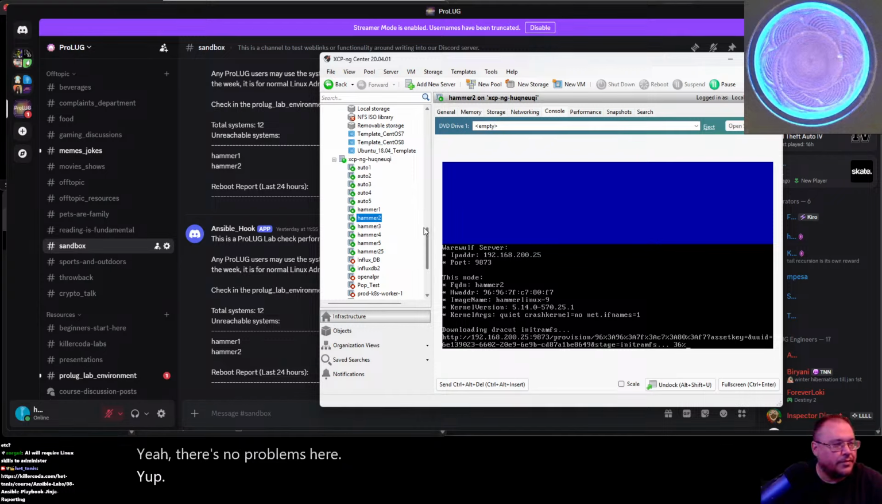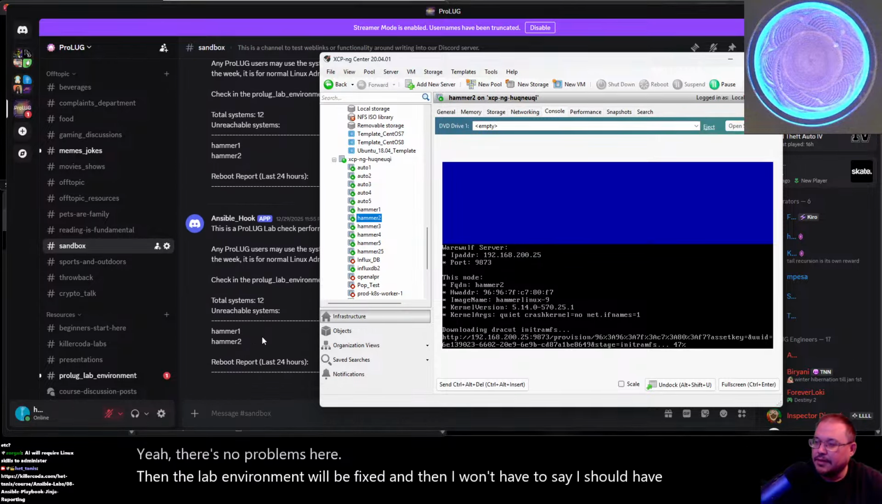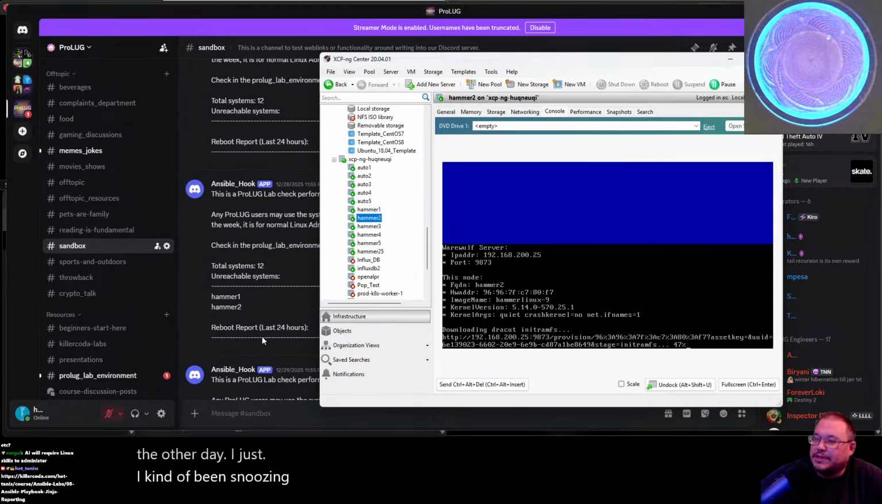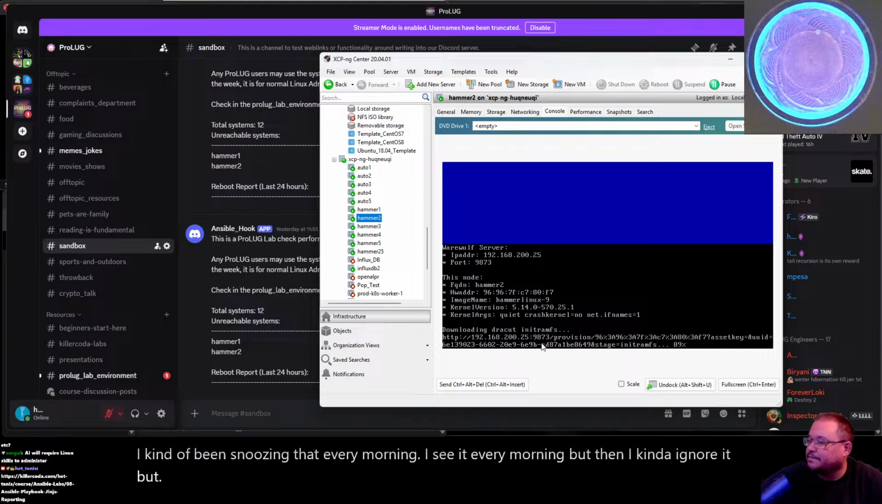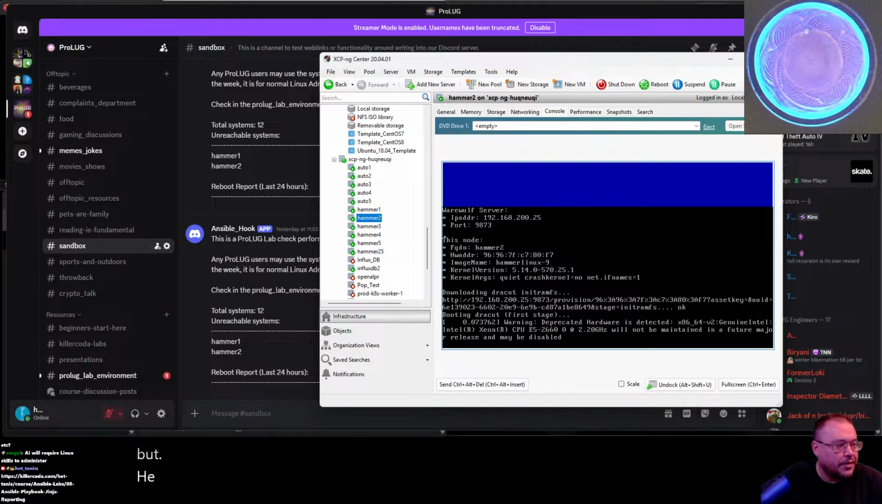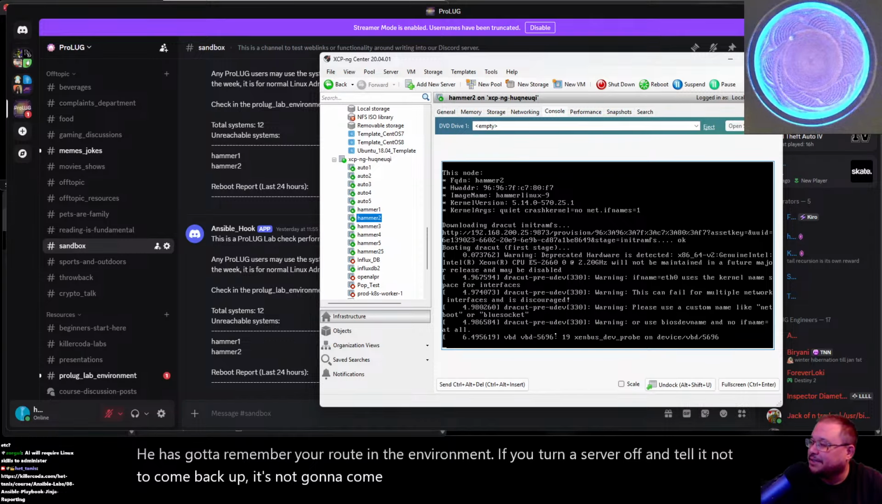Then the lab environment will be fixed, and then I won't have to say, I should have fixed that the other day. I kind of have been snoozing that every morning. I see it every morning, but then I kind of ignore it. But you guys got to remember your root in the environment. If you turn a server off and tell it not to come back up, it's not going to come back up. Right? It's loading.